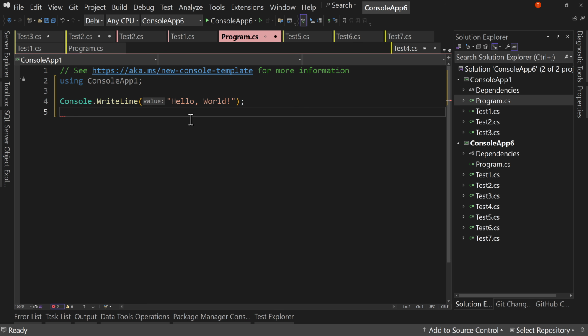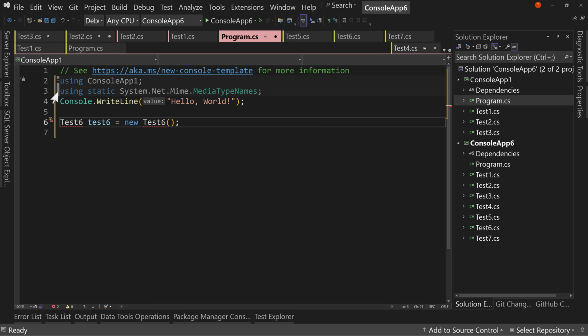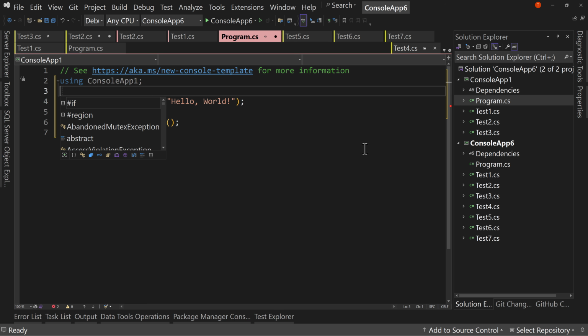But let's change this to 6 real quick. Let's cut this out, and I'm going to paste this in. And it says using static System.Net.Mime.MediaTypeNames. That's not right. So sometimes it gets it wrong, because I'm thinking, well, I want it to be ConsoleApp6.Test6. But remember, we don't have a reference from ConsoleApp1 to ConsoleApp6.